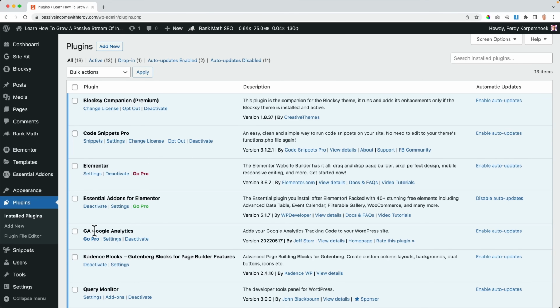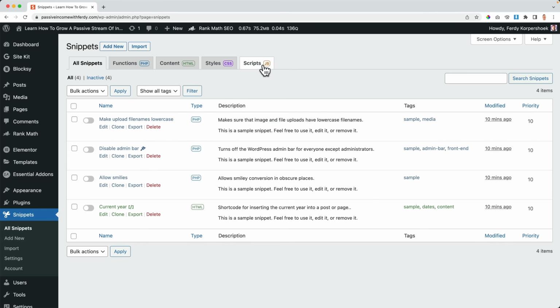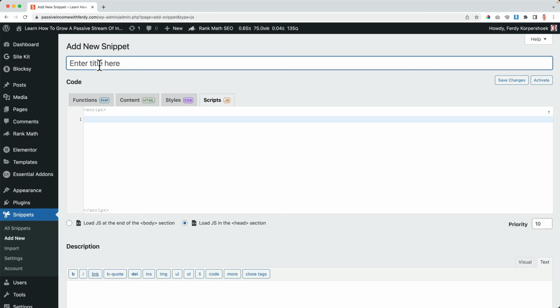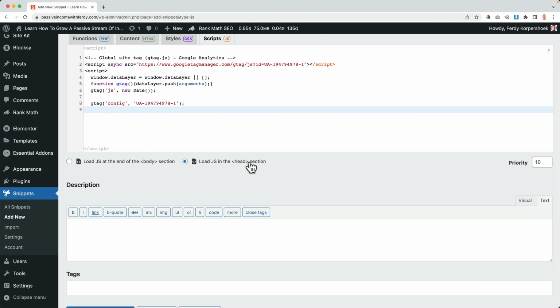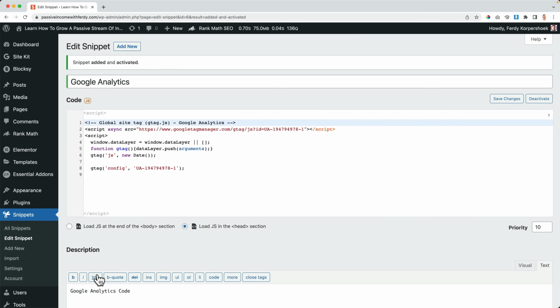Let me show you what you can do with Code Snippets. I want to have Google Analytics on my website, so right now I have a Google Analytics tracking code plugin on my website. A whole plugin just to show the Google Analytics code. I can deactivate it and delete it. And with Code Snippets, I can go to Scripts, Add New, give it a title, Google Analytics. Paste my code, make sure it loads in the head section, and I can give this a description and give it a tag, Analytics. I save the changes and activate it. And now with Code Snippets, I have Google Analytics installed on my website without using an extra plugin for that.